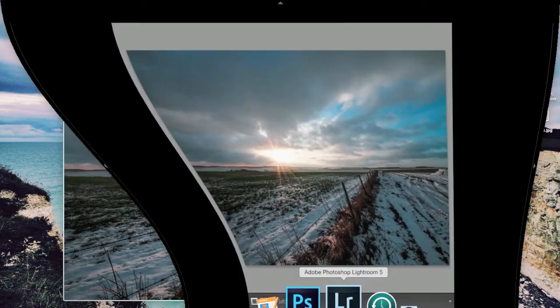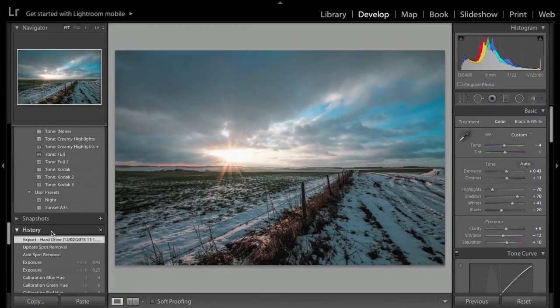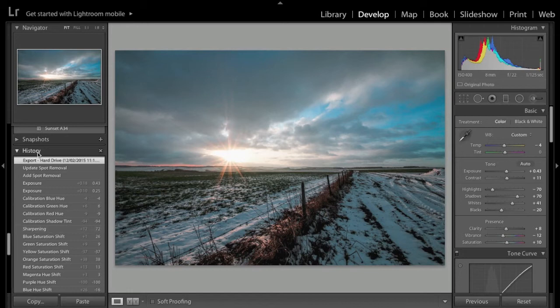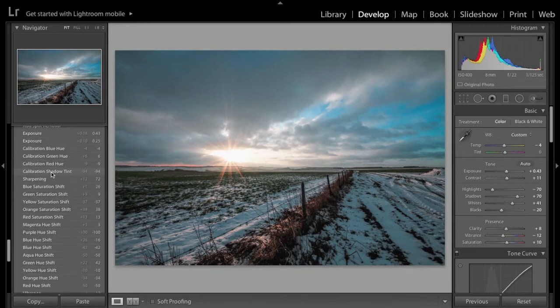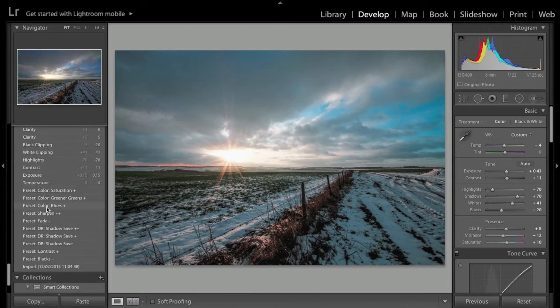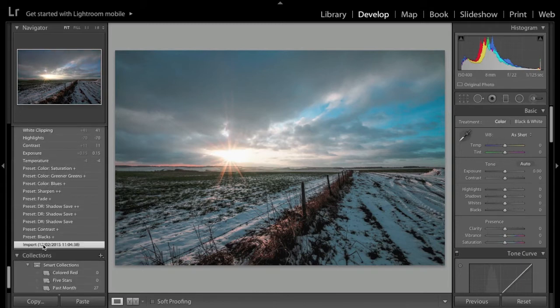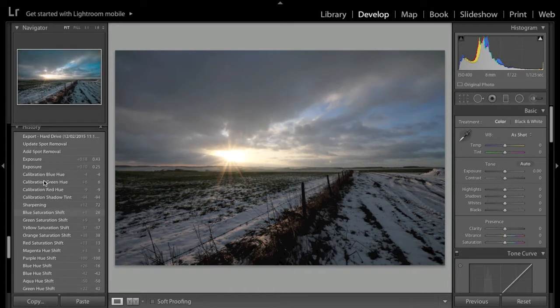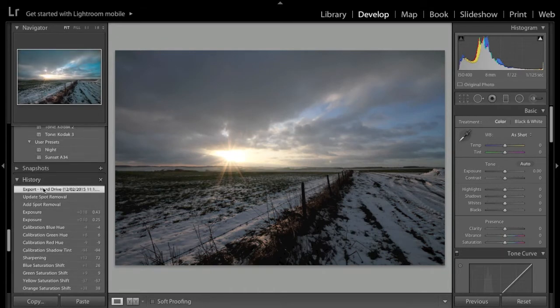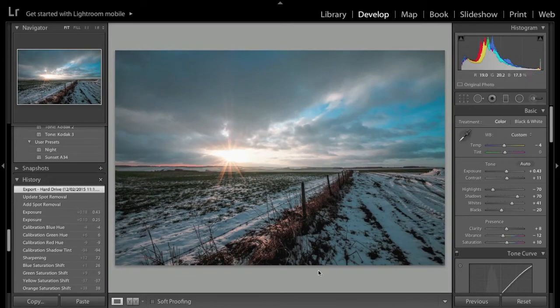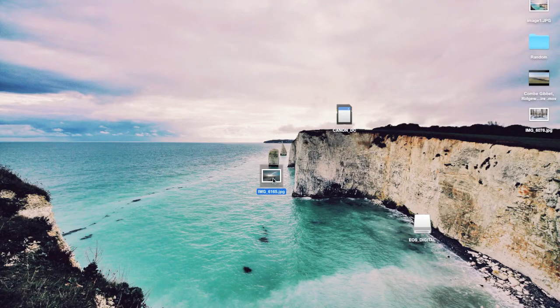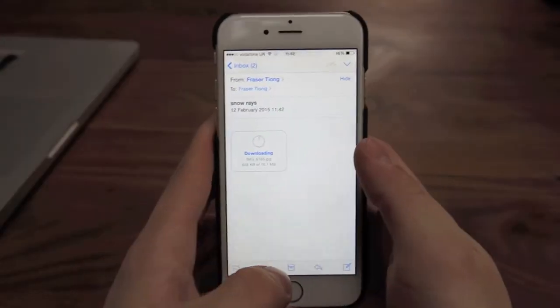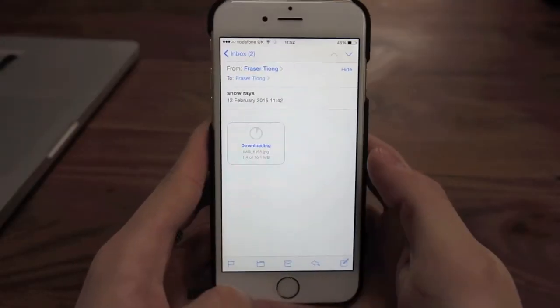Just want to go into Lightroom and show you what the original image looked like. So here's all your history if you scroll down on the left hand side. So this is all we've done. Done quite a lot actually. So import, that's what the image looked like. And export. So there you go. Quite happy with that. So I'm going to email this to my phone, get off my phone, and then start editing on there.